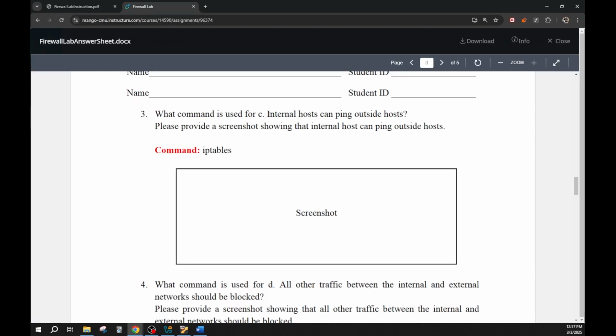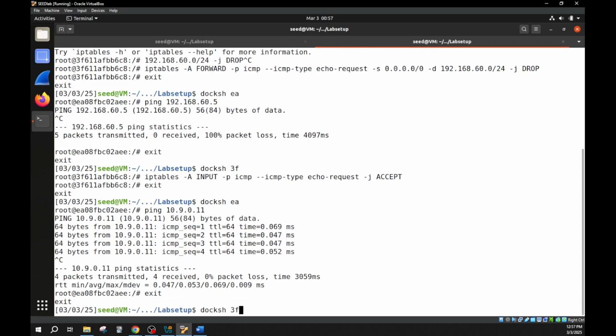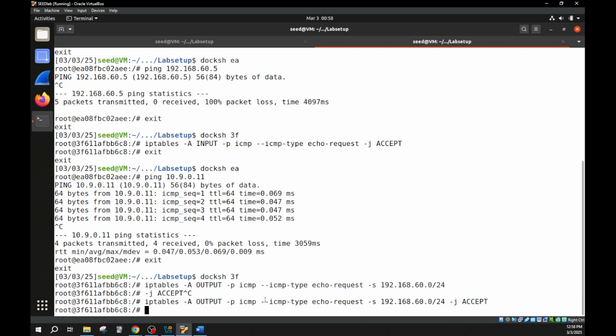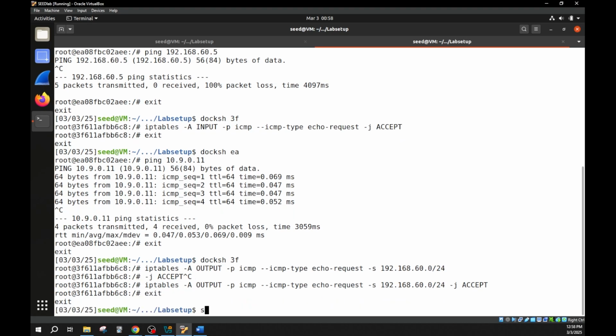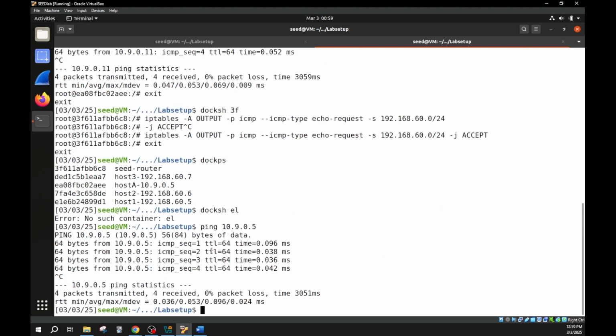For the third question, we need to find a command that allows internal hosts to ping to the outside host. So what must be done? Go back to our router. So we type in this command. This command allows for internal to ping to outside. So we can test this out by going into one of our internal hosts, try pinging to the outside. As you can see, it's successful. Take a screenshot of this and move on.